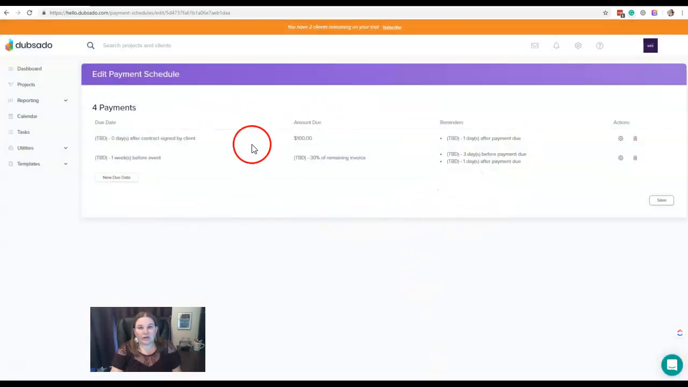All right, so you can see how payments are getting set up here and applying. The second one, the due date is 1 week before the event or the job date, the job start date. The amount due is 30% of the remaining invoice. So just keep that in mind, that this is of the remaining invoice balance, not of the total invoice if you had something like this. And then reminders, we've got 3 days before payment is due and 1 day after payment is due that we're going to send those email reminders.